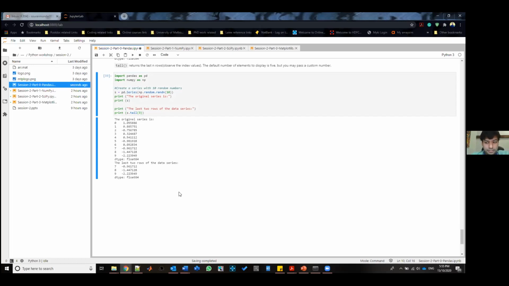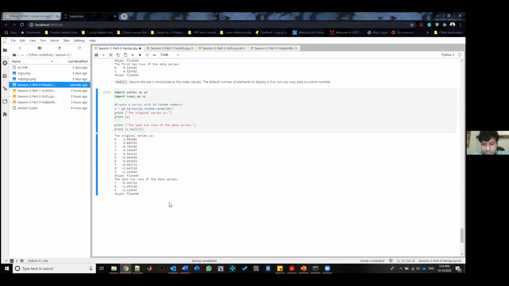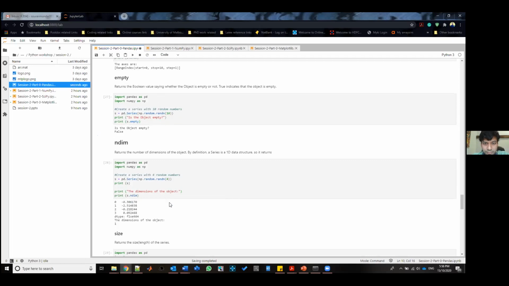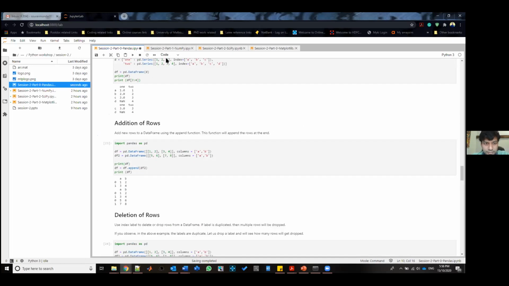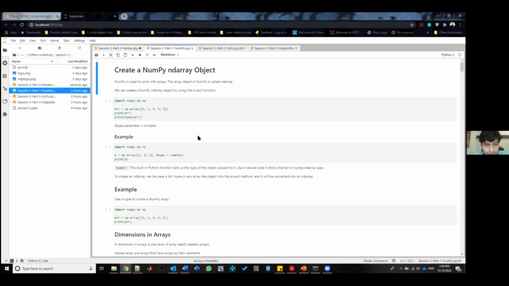Okay, so that's more about Pandas. We'll have more details on Pandas in the next session. Now let's quickly go to our next segment, which is NumPy. First, we begin with the ND array object.